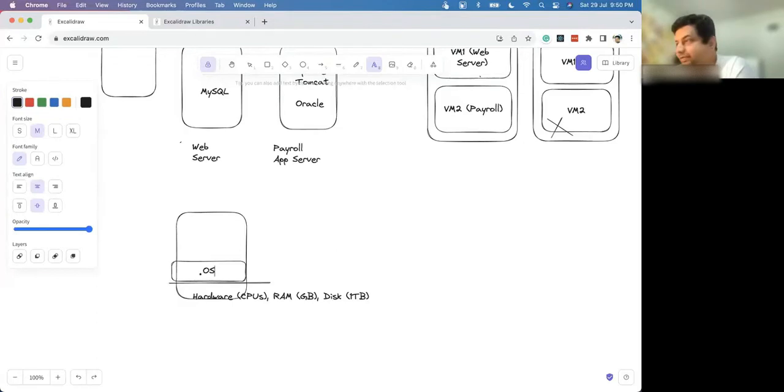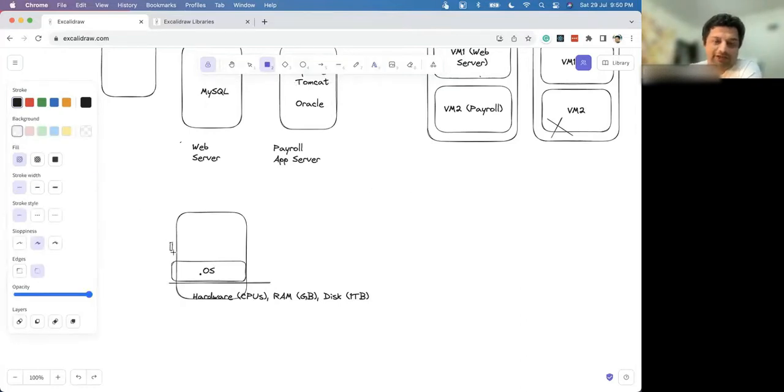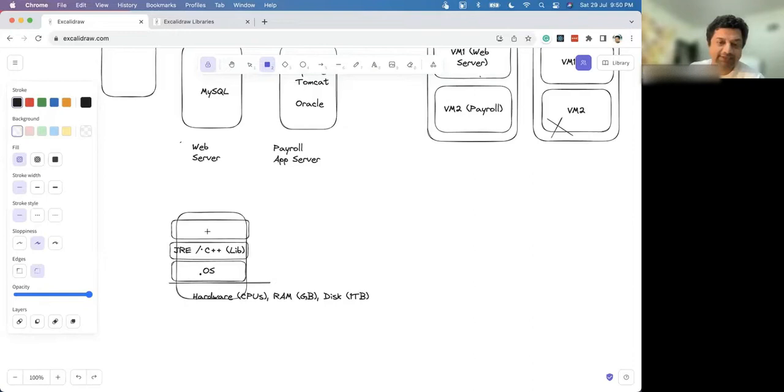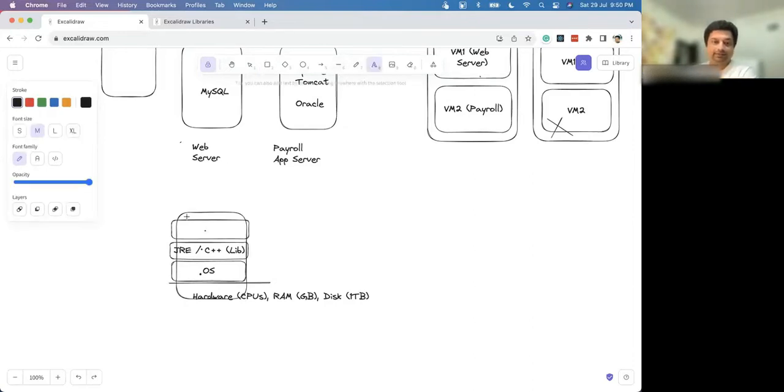I'll write OS for operating system. On top of the OS, for example, if I'm working on Java, I will have the Java runtime, JRE. If I'm running C++, maybe I have some libraries, because for running an application, you will need some runtime or libraries. And then you'll have some applications. This is what is there in your physical system.